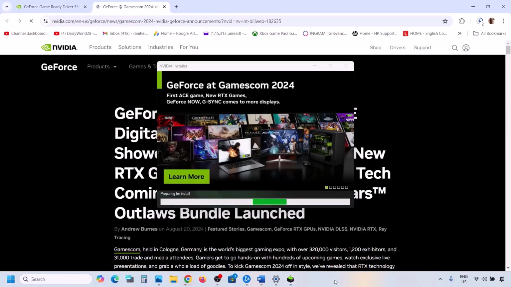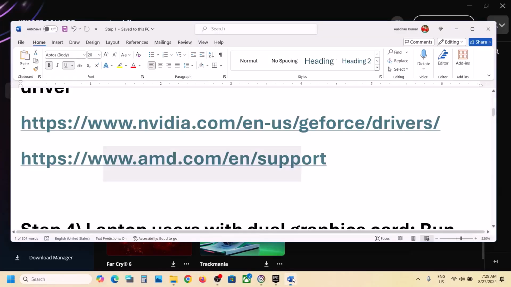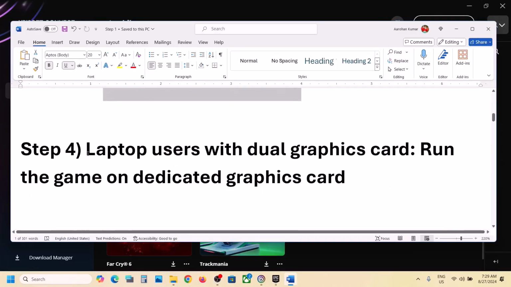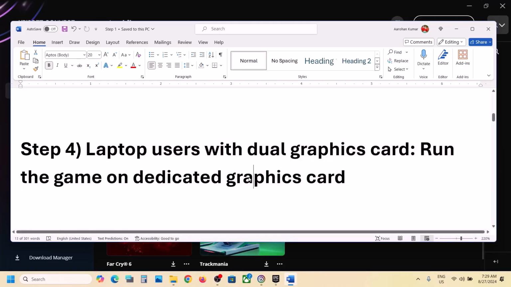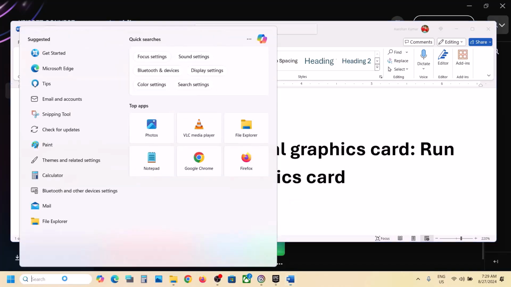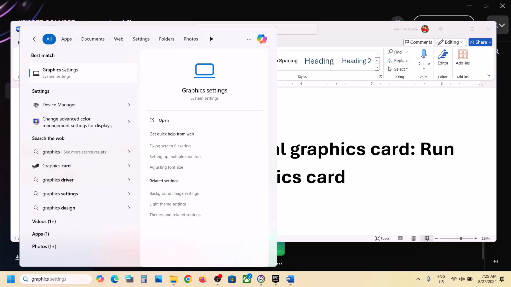Now the next step is for laptop users with dual graphic card. Make sure that you run the game on dedicated graphic card. Now for this, type in graphics settings in Windows search box and then click on graphics settings.